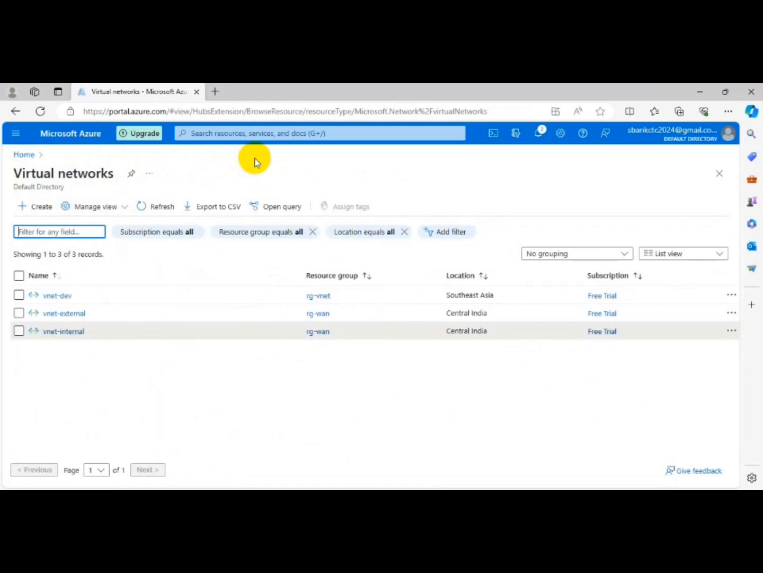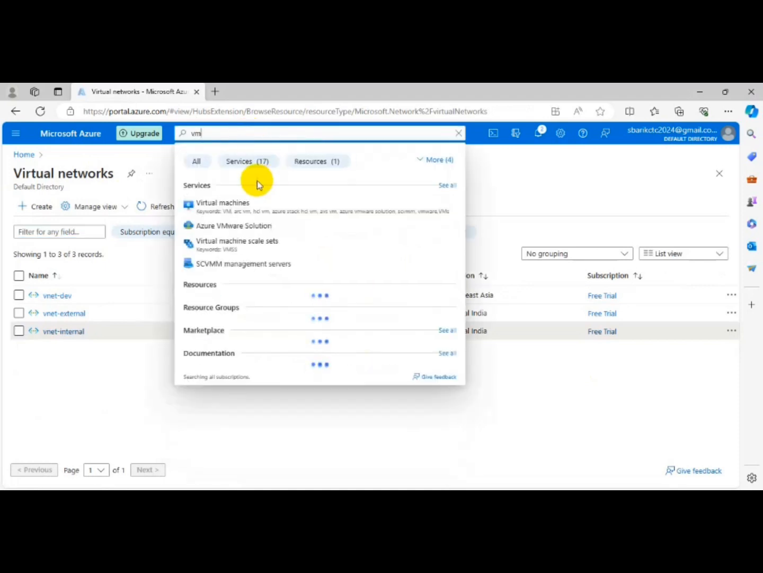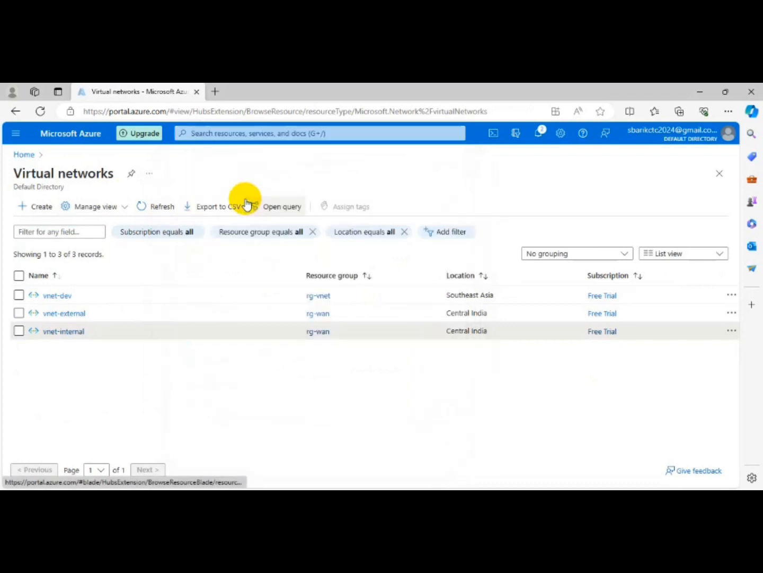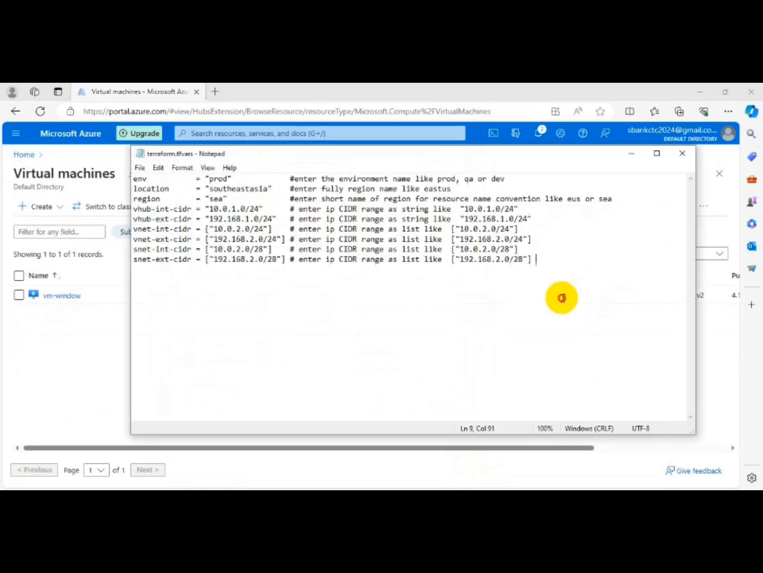So now it's time to go to the Azure portal and find the Azure virtual machine here. So let me go to the Azure portal and try to find VM. Then you will get the virtual machines. We have to create two different virtual machines. One would be internal and the second would be for the external.